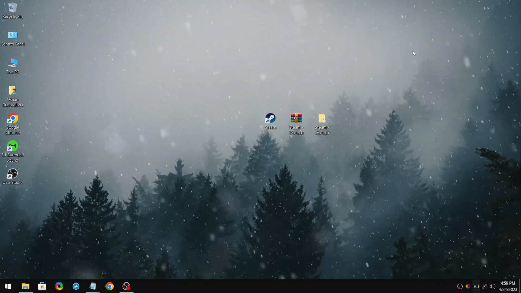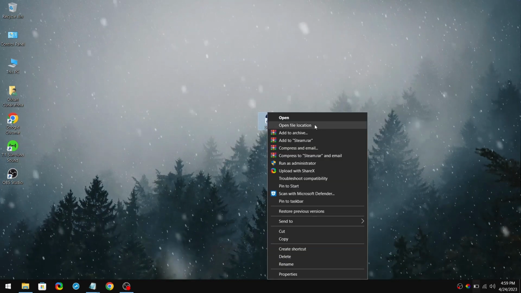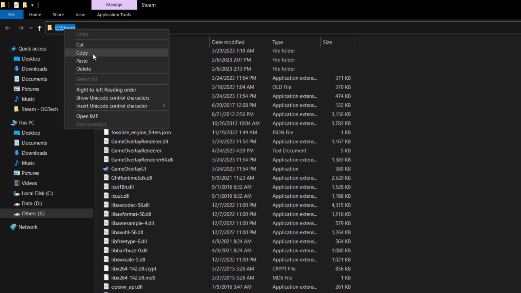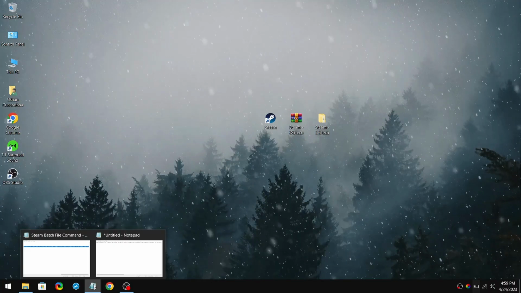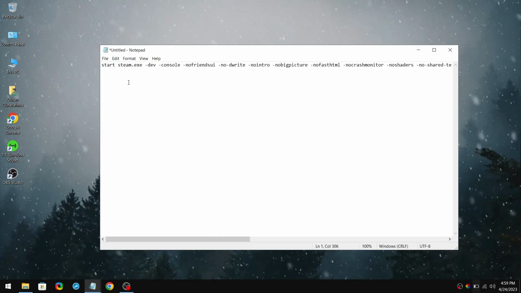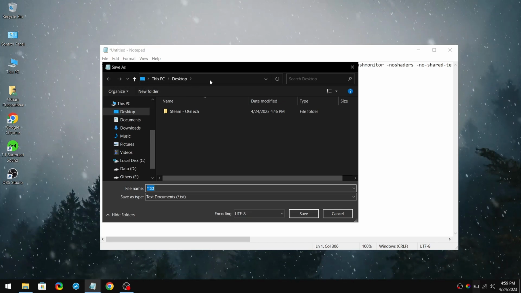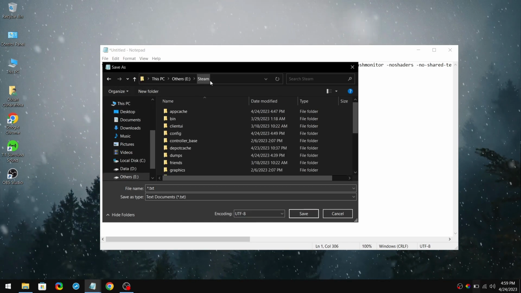For that, minimize the notepad. Right-click on the Steam icon and go to the file location and copy the location path. After that, go to our notepad that we pasted the command earlier. Go to the file in the top left and click on Save As. Then paste the Steam location path in here and press Enter.